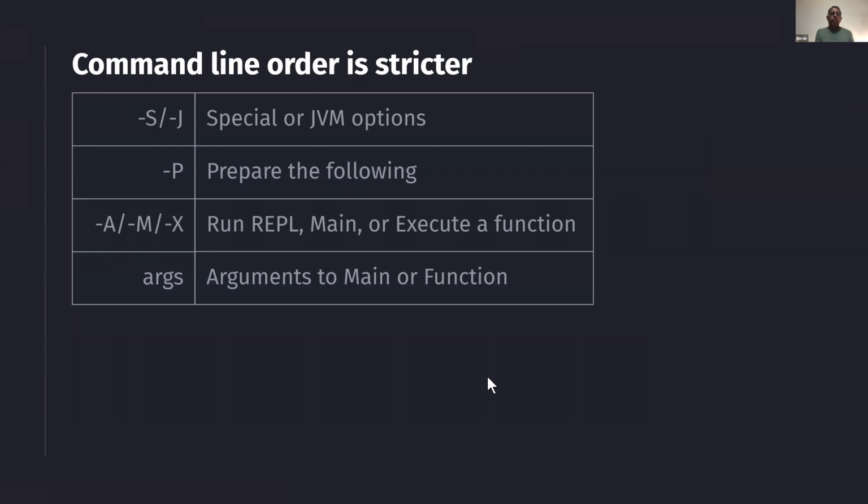And so I just listed out these are shown in the command line, but it's just to lay it out again. You use the -S or -J for JVM args, the -P if you want it, and then -A, -X or -M, and then args. So everything's got to be in whatever bucket those are in. If you want something new in one of those buckets, you have to put it in that order. Otherwise, you're not going to have a good day.